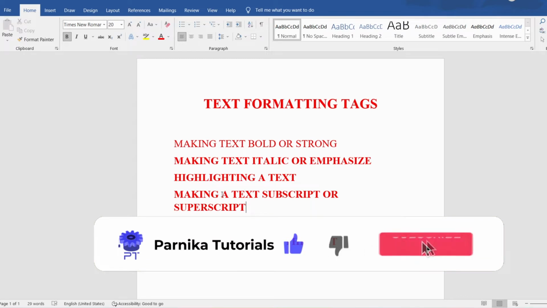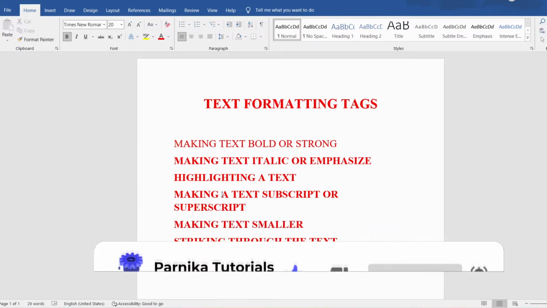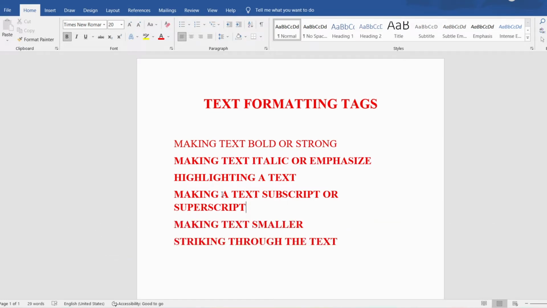In this video, I want to discuss text formatting tags, like how to make the text bold or strong, italic or emphasized, highlighting a text, making a text subscript or superscript, making a text smaller, and striking through the text. All these concepts I will discuss in detail for you. So I sincerely request everyone to watch the complete video for better understanding.